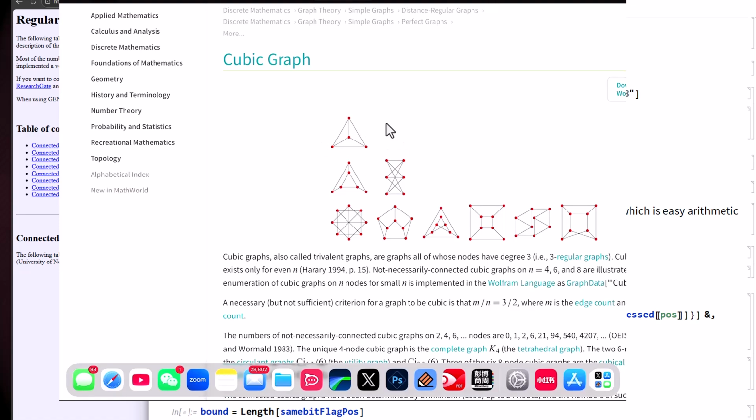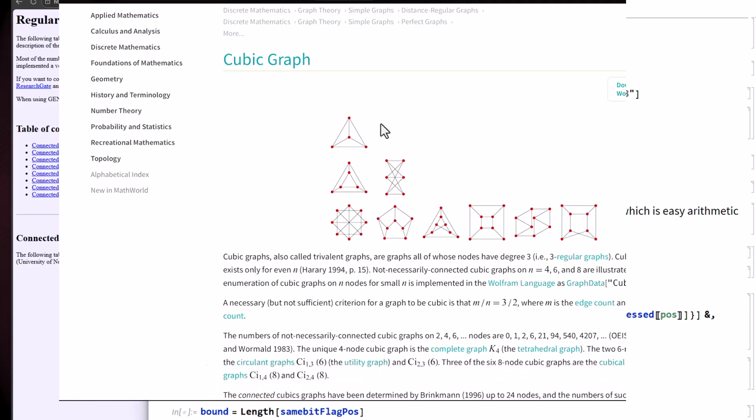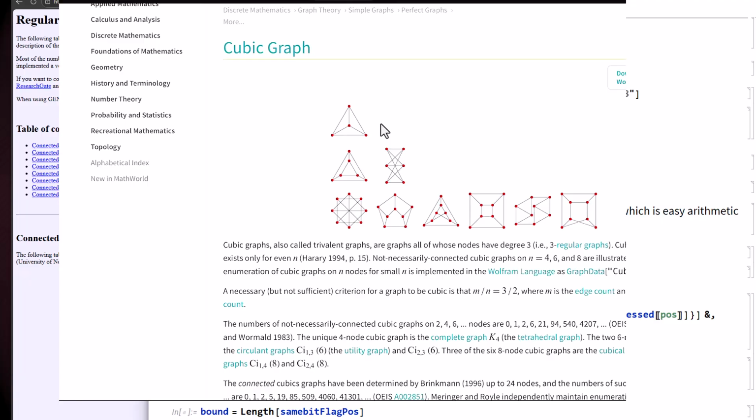There are lots of different regular graphs. This type of graph is called a cubic graph, or a three-regular graph. If you count the number of vertices, in the first case it's 1, 2, 3, 4 points, and the degree, which means the number of edges attached to each vertex, is 3. So here it's 1, 2, 3, for all points, the number of edges connected to that point is exactly 3. The same thing applies here.